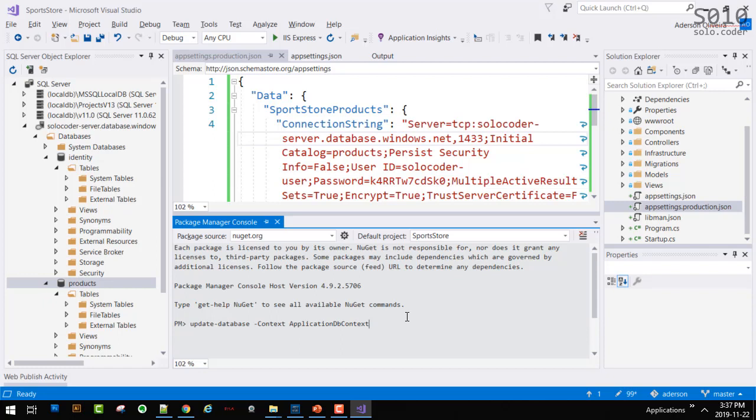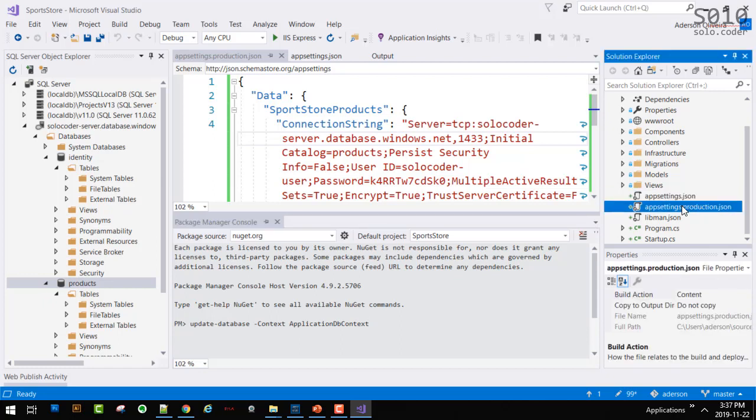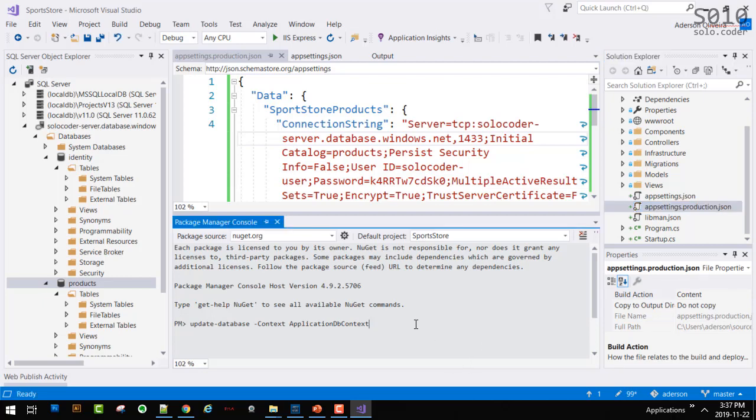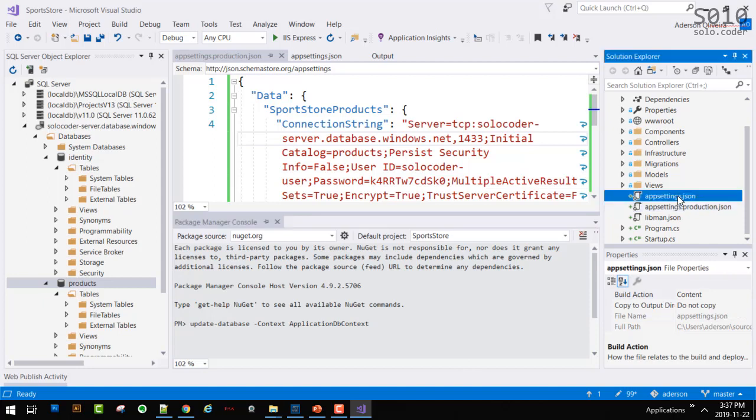It's still the local one. Yes, we have added this production file here, however, nowhere yet did we say, hey, don't use the first one, use the second one. We just created a new file. Just by doing that, it doesn't mean that this will run in the second file. This will still run with the default app settings. How can we configure the Package Manager console to use the second file instead of the first one? Well, go ahead.